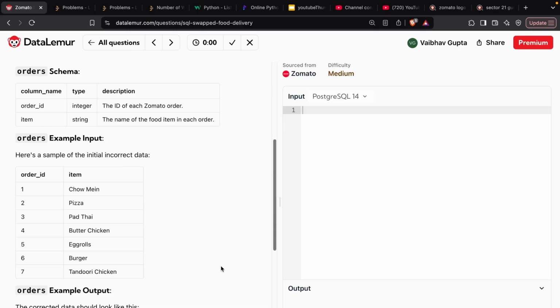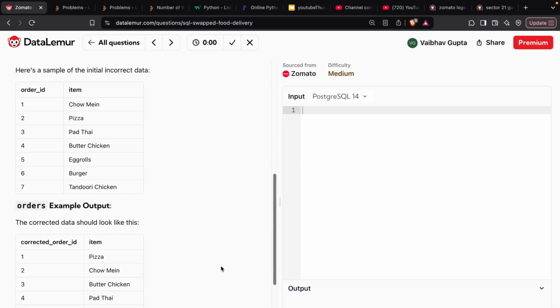Now it's saying that all the IDs have been swapped. So in the ideal case, the original ID of chow mein is 2 and of pizza is 1, but it got swapped. So what you have to do is correct the order, or you can say reverse the swap to form it in the original format. Let me explain with a very easy example.